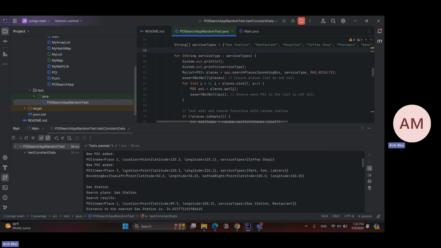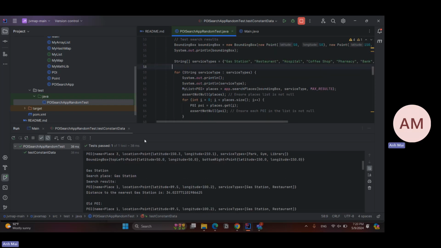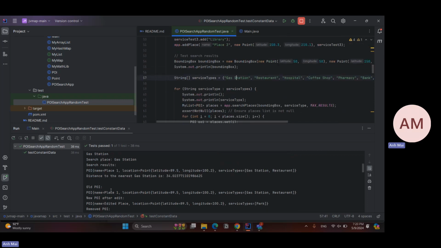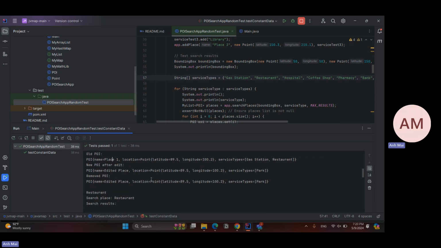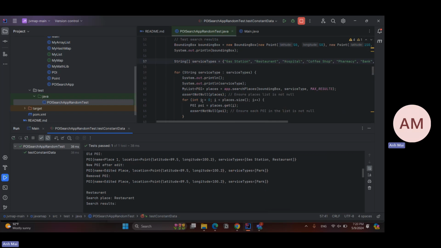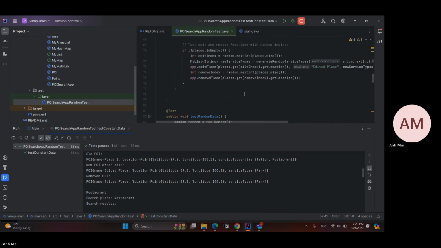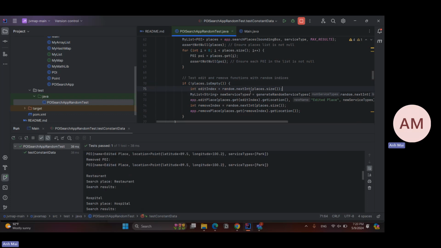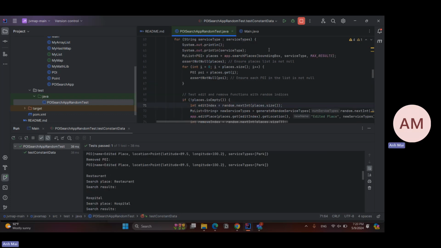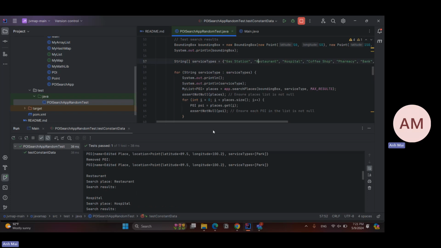And as you can see here, it will return the gas station which I have implemented before, and it also returns the edited place, to check whether I edited the function correctly or not.